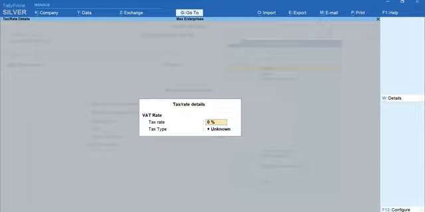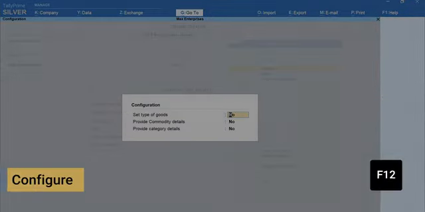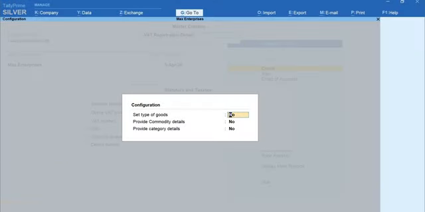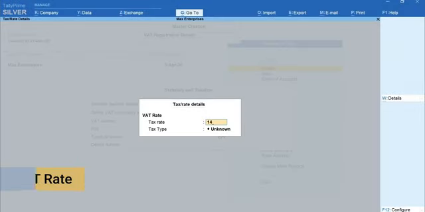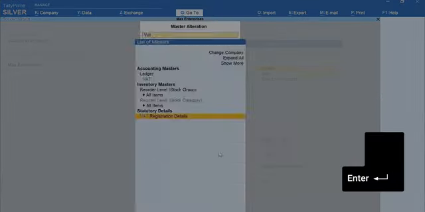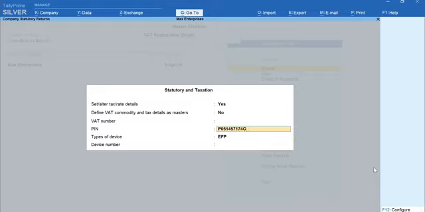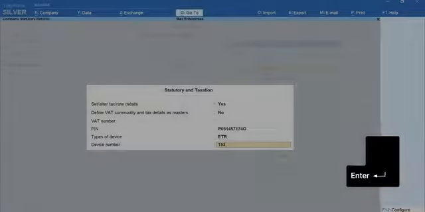Here is a tip for you. To include additional details, press F12 for Configure and enable the options as required. Press Enter to accept the screen. Type the VAT rate. Press Enter. Next, mention the PIN. Select the type of device and device number as applicable to you. Press Enter, accept the screen.